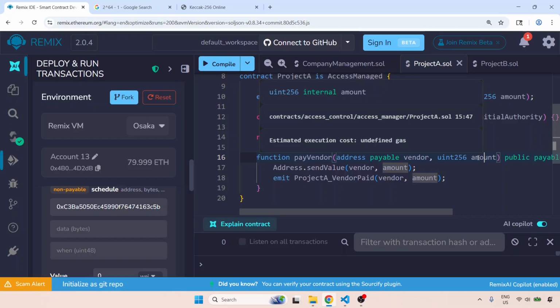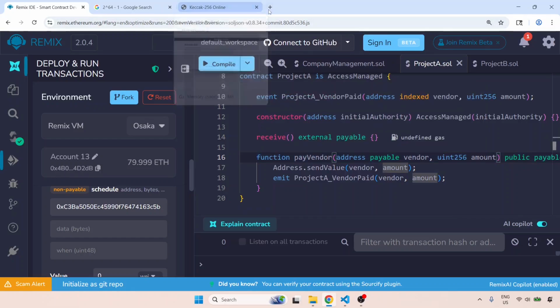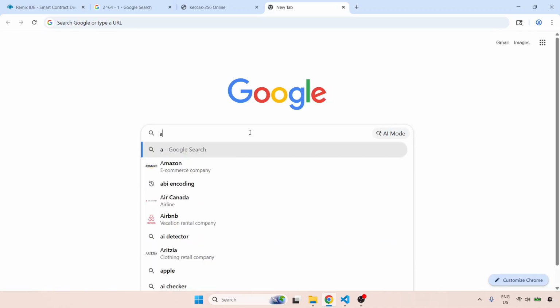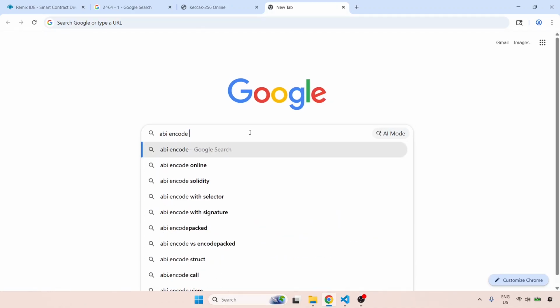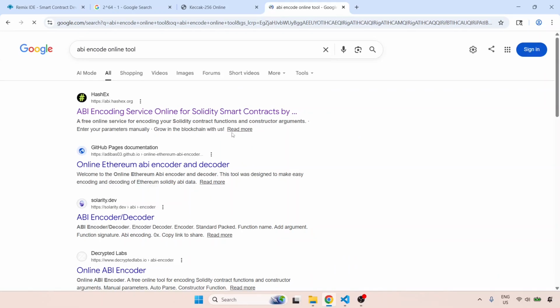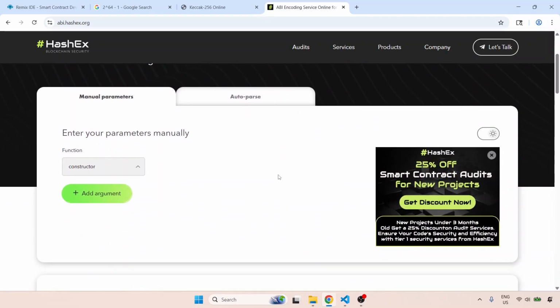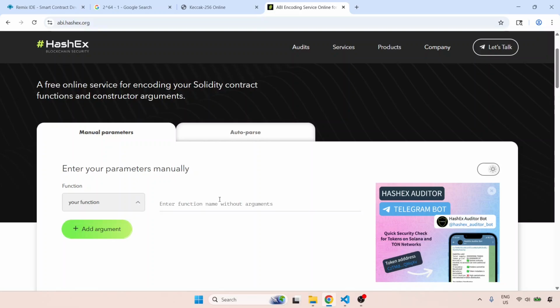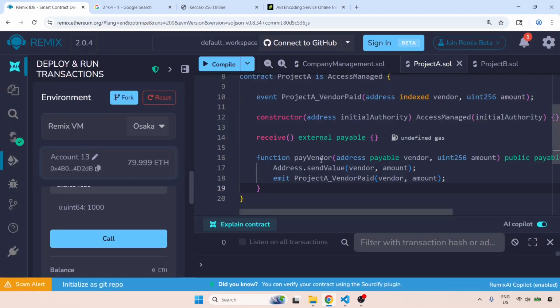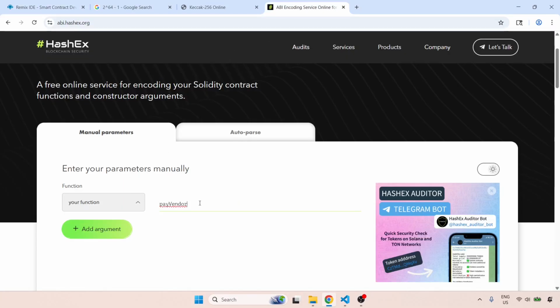So for this, as I said, do not try to use keccak256. It is very error prone. We will just do an ABI encode. So I will just say ABI encode online tool, and you can pick any one of these, and this is your ABI encoder. So we choose your function, and let's paste the actual function. Sorry, not here, but rather here. And we paste the name of the function. So I will copy this and go over to ABI encoding services, paste it here.